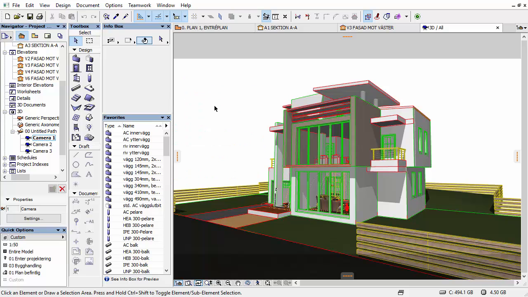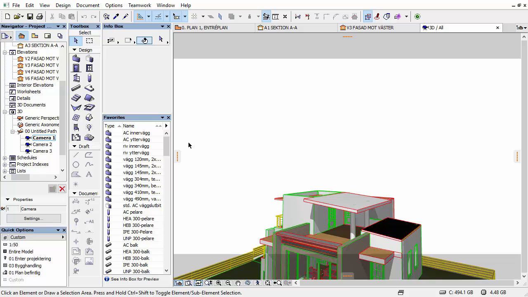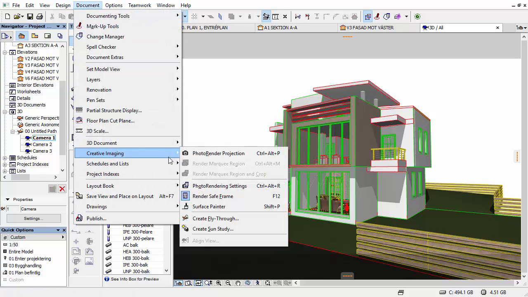So let's get started. First, we have this project, a simple 2-story building. I think it's a house, I'm not sure. The first thing you're going to notice is this tinted area from above and from below here. This is usually called the safe screen. You can find the configuration for that if you go to Document, then Creative Imaging, and then Render Safe Frame, or safe screen, as I just said.